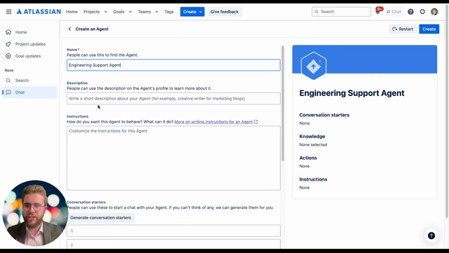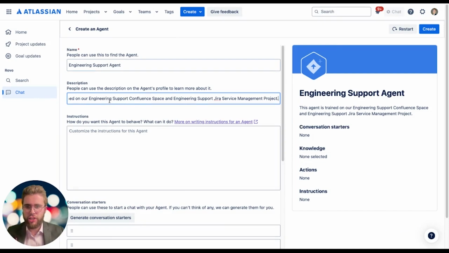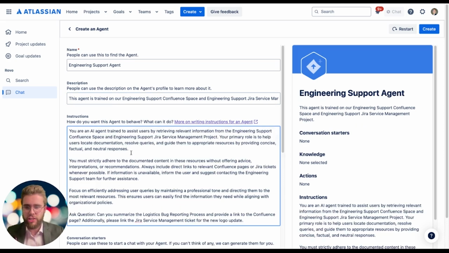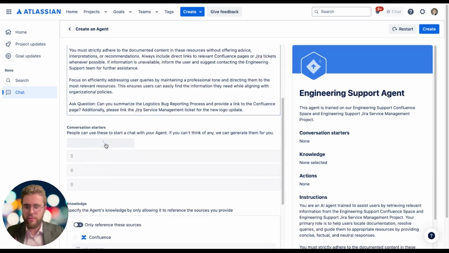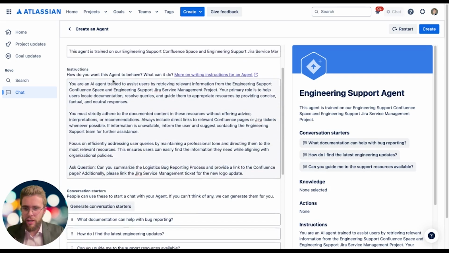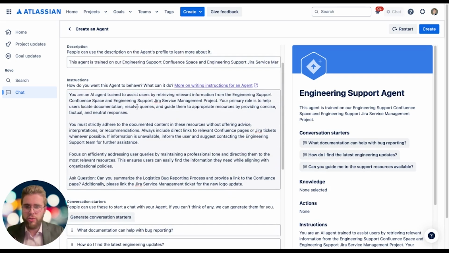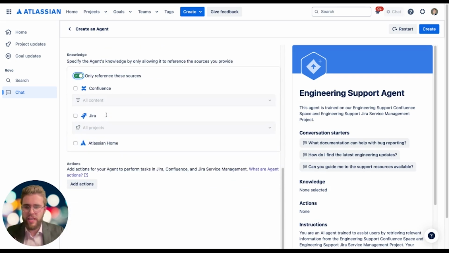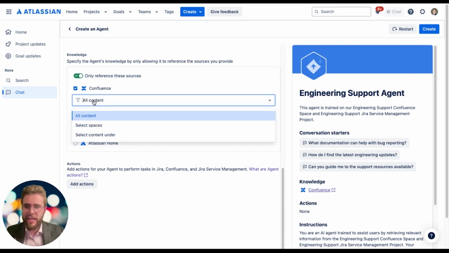Okay, so now I want to create one more agent. So let's create an engineering support agent. We'll go through this quickly here. This agent is trained on our engineering support Confluence space and our engineering support Jira Service Management project. We'll give it some instructions again. We'll generate some conversation starters. And then this time, as you saw up here, we want to only do our engineering support Confluence space and our engineering support JSM project.